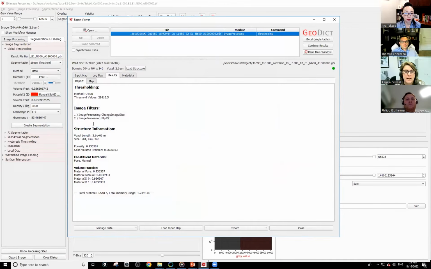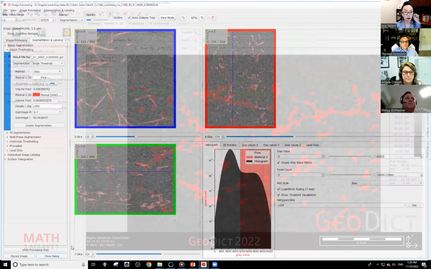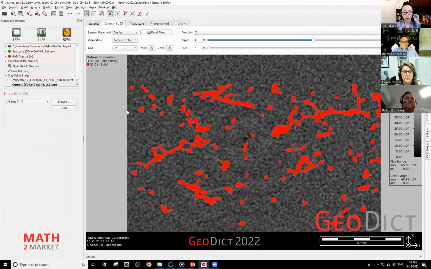All right, so after segmentation, we have a porosity value, says it's about 0.936. And we also have the grammage that's reported in the interface here. It's about 83.5. Okay, so let's have a look at these results in 3 dimensions and evaluate how well we did. So I closed the image processing window, and this is the main interface for GeoDict that opens.